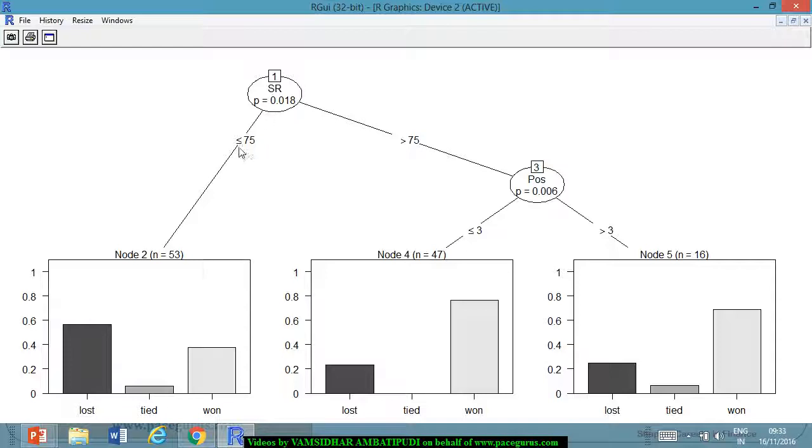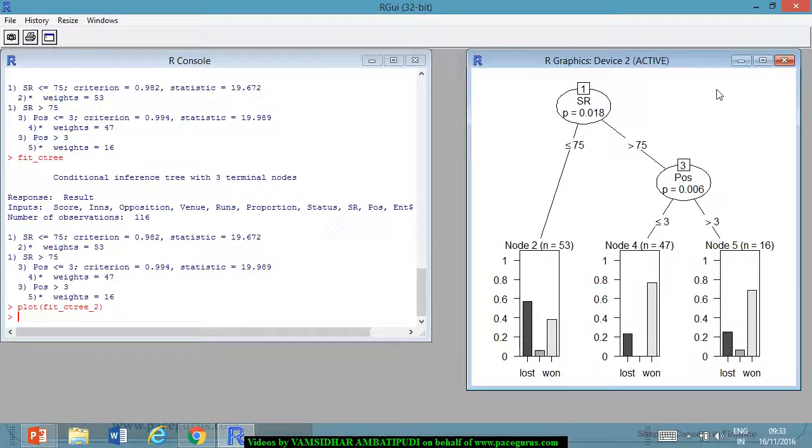If Virat Kohli bats at a strike rate of less than or equal to 75, there is almost a 60% chance that the team is losing the game. Whereas if he is batting at a strike rate of more than 75, and depending on at what position he is batting, if he is batting anywhere in the top 3, there's almost a 75 to 80% chance of winning, whereas there is some percentage chance of a tie when he is batting in 4th or 5th positions, anything beyond the 3rd position. So that's how this plotting has typically worked out.